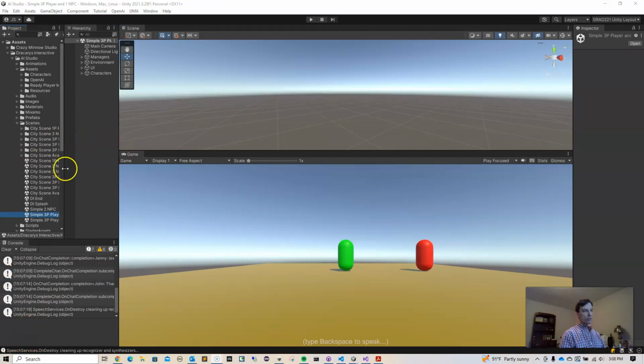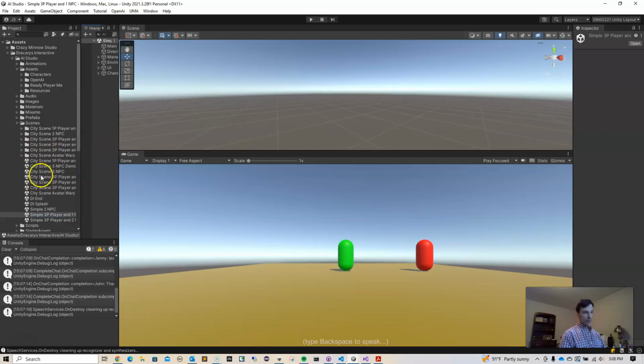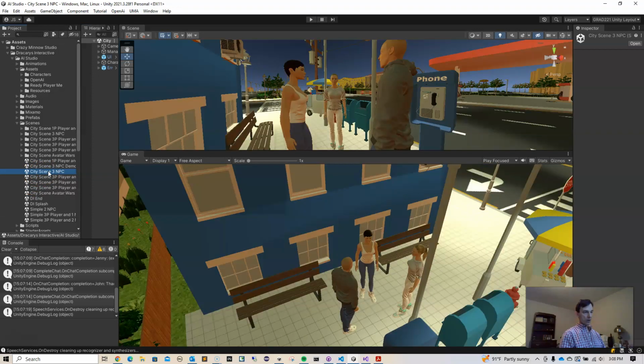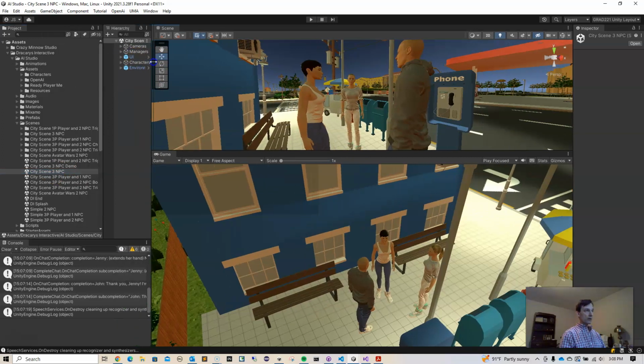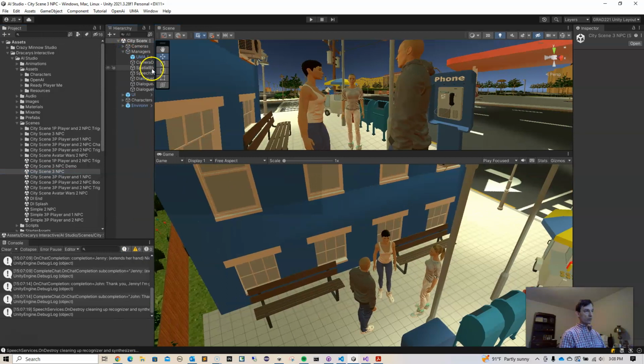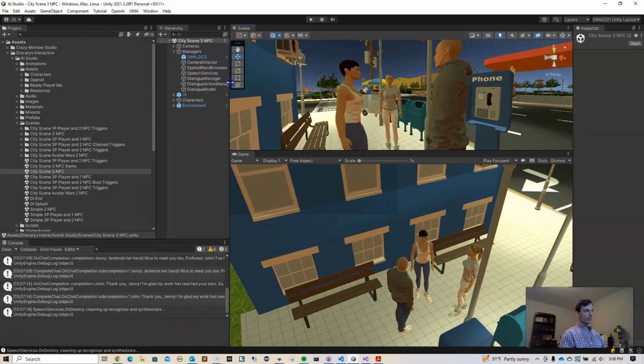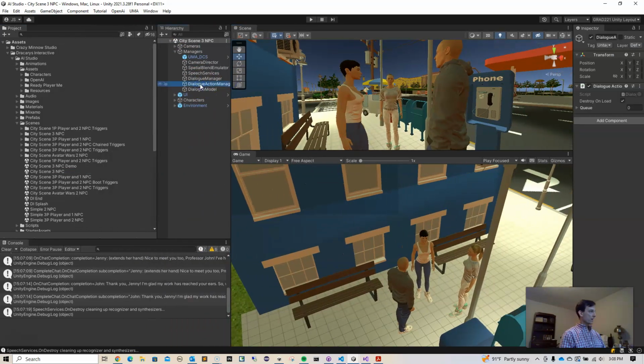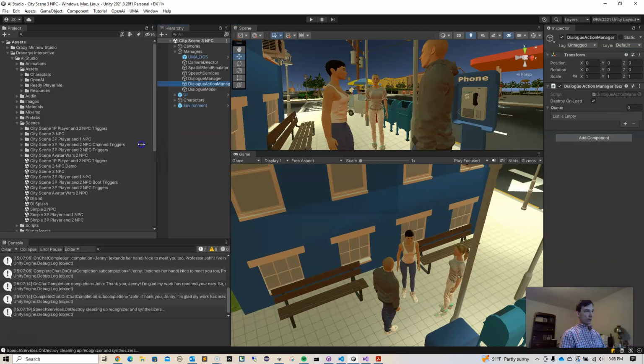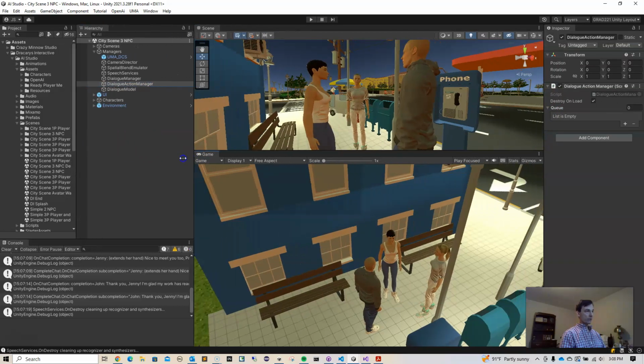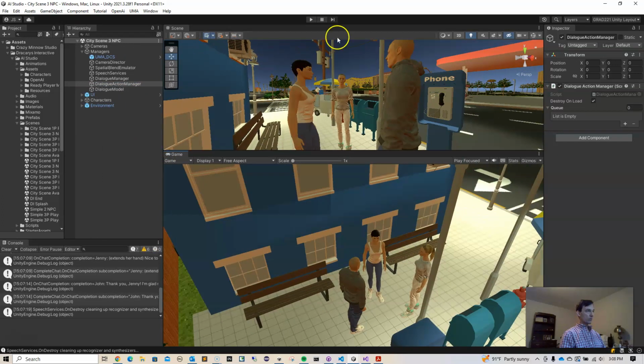So let's try one of the scenes here. I'm going to choose city scene. This is 3 non-player characters just chatting amongst themselves. So let's see here. Let's just watch the dialogue action manager, which will kind of show us the queue of actions as we play the game. Just for fun. Alright, so let's get some screen space here and play this scene.